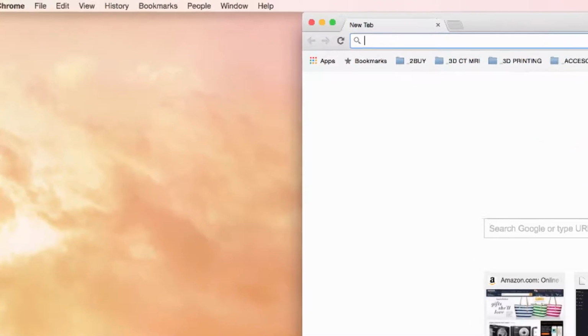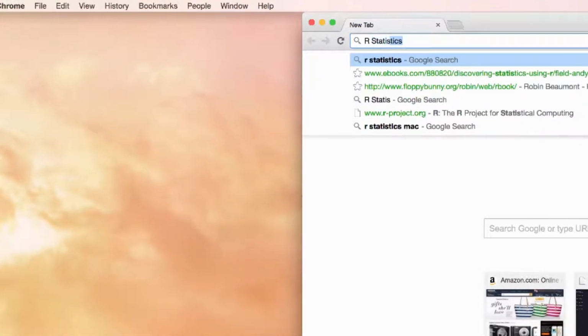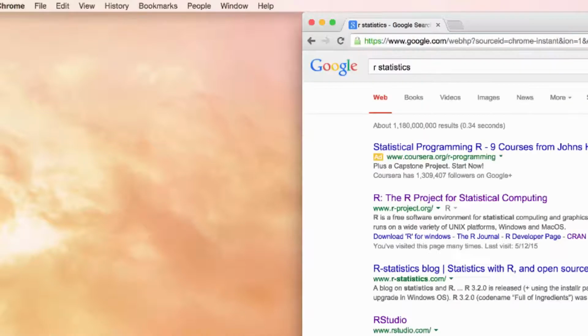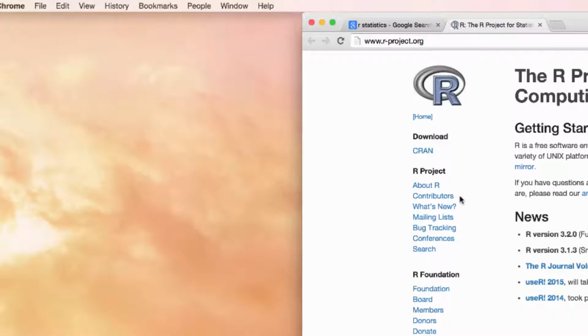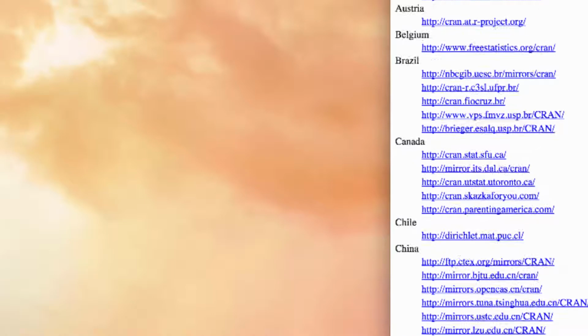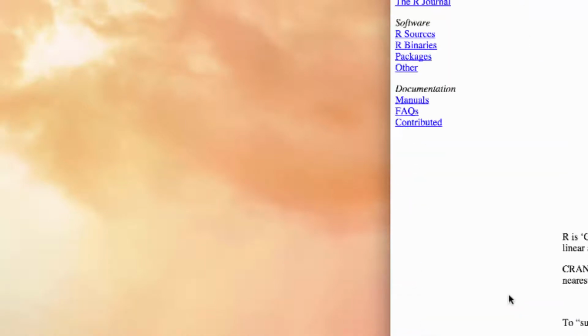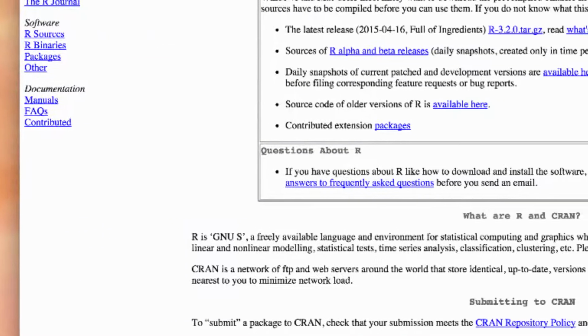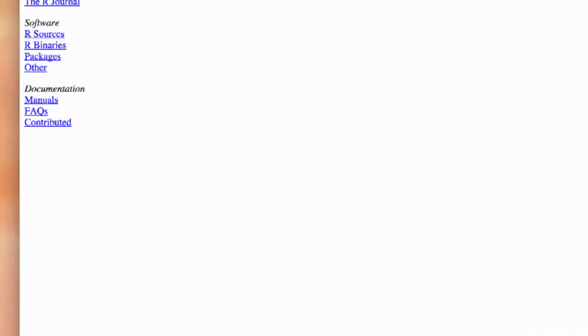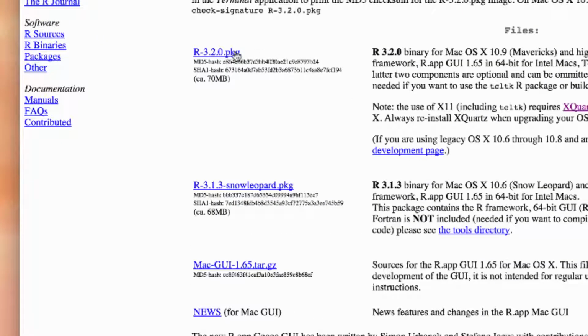Searching for R statistics gives us the link to the R project. CRAN takes us to the Downloads page where we select the UC Berkeley server. We then select the most current stable version for 64-bit Mac operating system and follow the usual prompts to install the program.